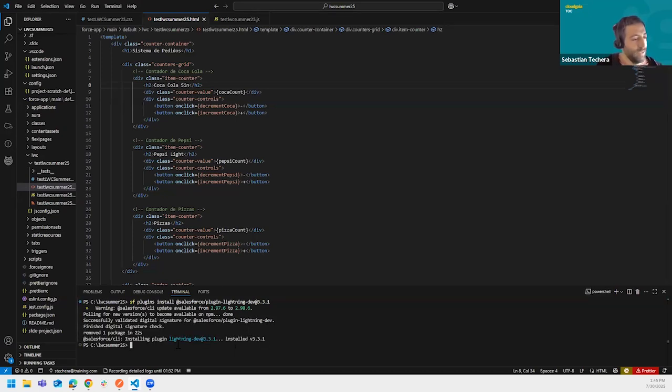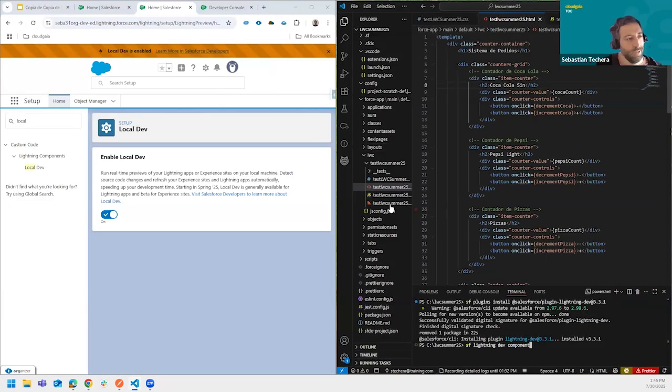So here you can see that now the command was executed, and now we are ready to run the next command to open the component. So you have to put SF Lightning Dev component. I'm going to put this here. I have here now the screen split. On the left side, we have the Salesforce org, and on the right side, we have Visual Studio Code. Now I'm going to run the command to open the component, SF Lightning Dev component.